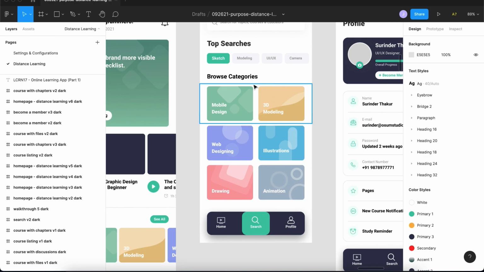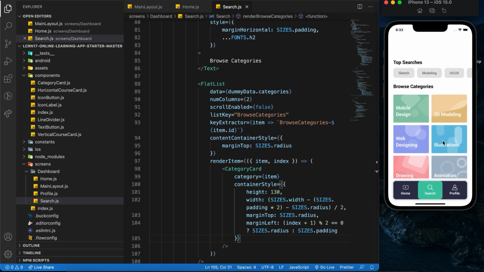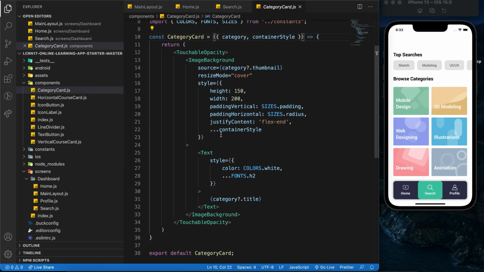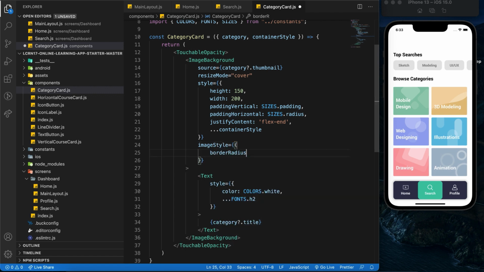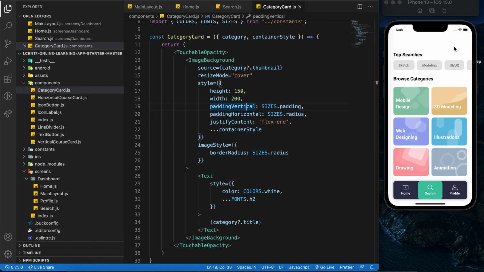If it's on the left side of the column, which is the first column, then the margin left is going to be sizes.padding. Alright, save it. Perfect. Just that I think I need to add a bit of border radius over here for the category card component. Alright, so open it up. Over here, I'm going to make use of the image style prop. The border radius is going to be sizes.radius. Save it. Sweet. Alright, so we have completed both the top searches and also the browse category section.